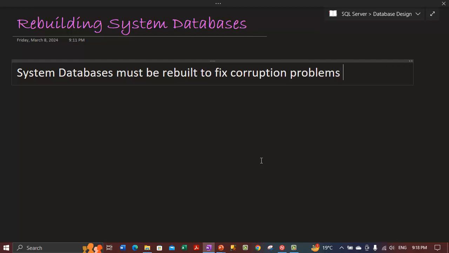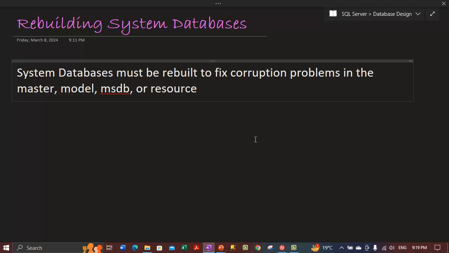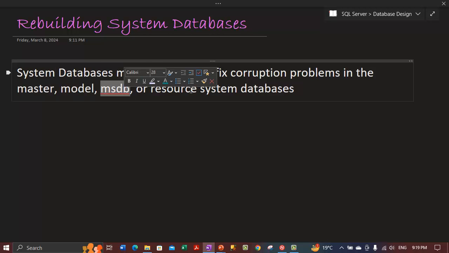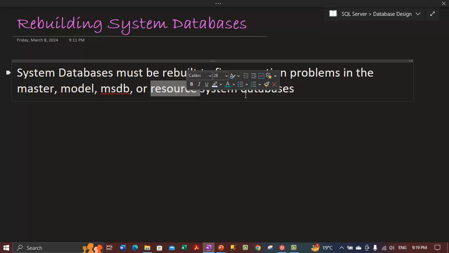Corruption problems in the system databases: master, model, MSDB, or resource. If there is a corruption within one of our system databases, which are master, model, MSDB, and resource, we do not consider TempDB here. We are just considering these four databases.